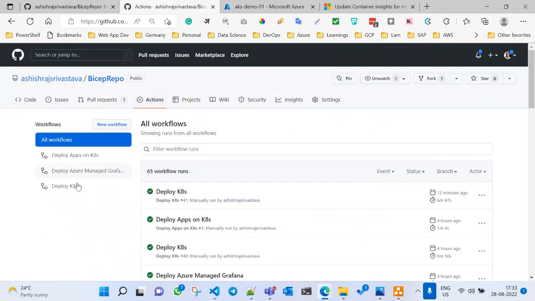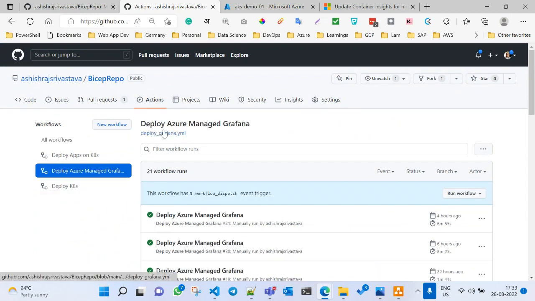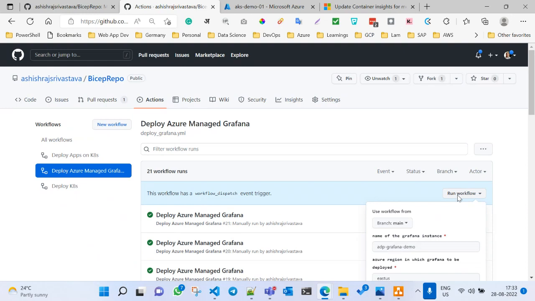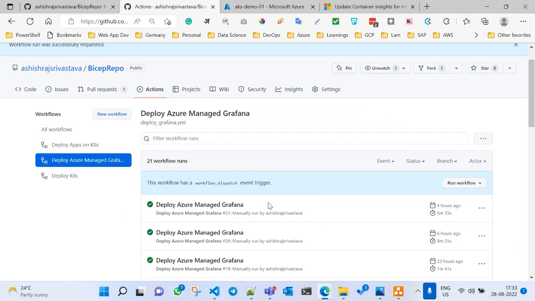So last time we deployed Kubernetes. Now we will deploy Azure Managed Grafana. Let me first run it. So I'm providing the Grafana resource name and the location. Again, same thing, you can change it as well, and then run the workflow. Now it is running. It will take some time.